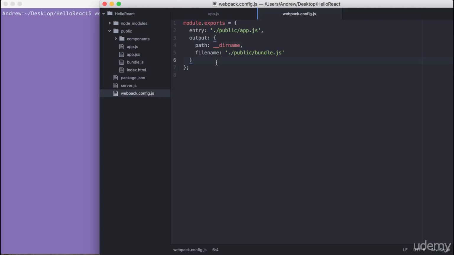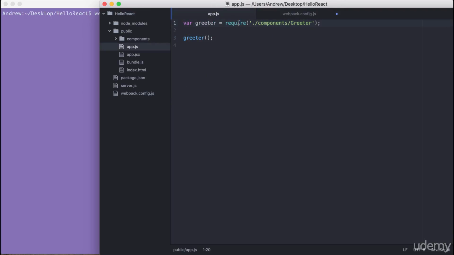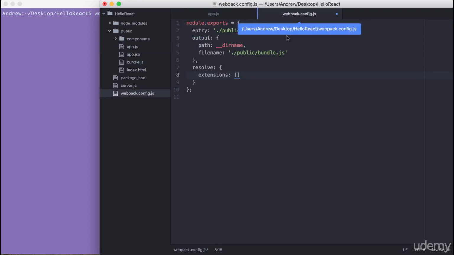There's just one more attribute to add, resolve. Resolve is going to take an extensions array. And this extensions array is going to be a list of file extensions that we want to be able to process. So for example, in here we require a JS file, but we're able to leave off the JS extension. We can tell it we want to find ones with no extension. We want to find files that have a .js extension. And finally, to prepare for future videos, files that end in JSX.